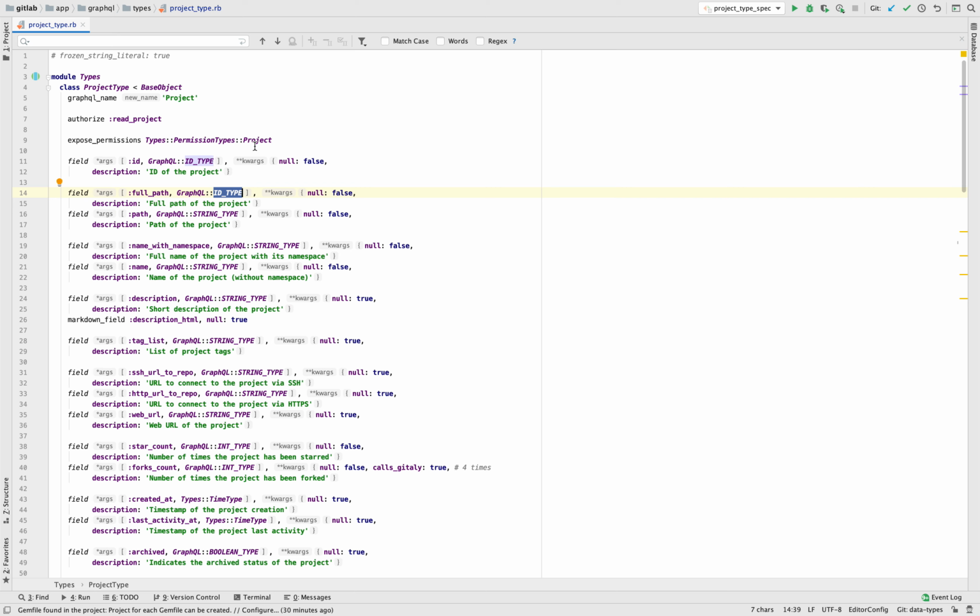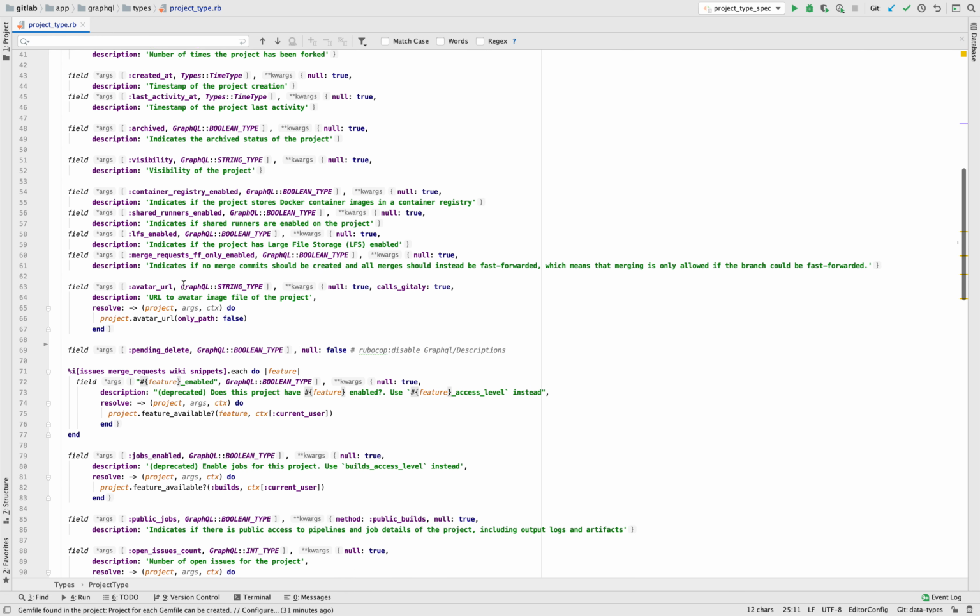We have Boolean type here. Null true means that it can be null, so there is probably some project without description. And for the description field, you can see there is no resolver. It's just because we have this method description on our project. So we don't have to tell GraphQL how to find this description if it already exists on our project object.